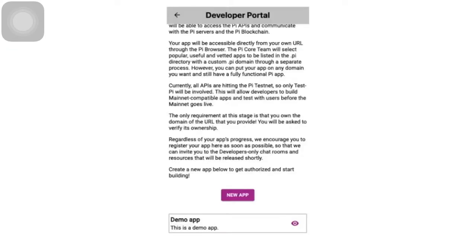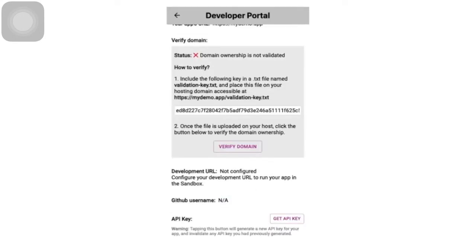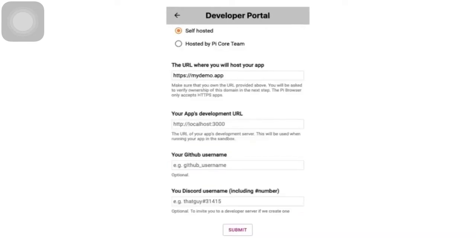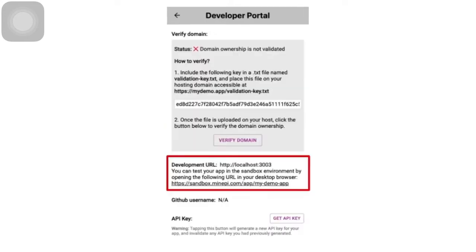Let's go to the developer portal. I'm assuming you have registered your app on the portal as I did here. To load your app in the sandbox, you need to set the development URL. Right now it says not configured, so let's edit this. This will typically be localhost with a custom port, which depends on your development environment. Here I'm using localhost with 3003 port. Once you set the development URL, a sandbox URL is generated.